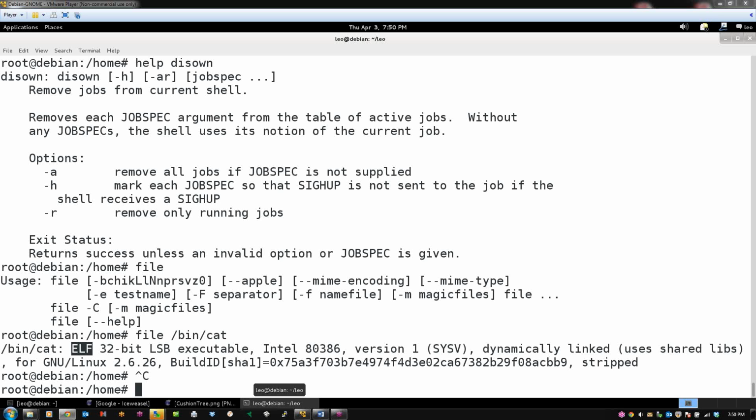This looks like the operating system, 32-bit, the Intel. But I don't know. And then you're in GNU Linux. All right, so it tells you everything about the command cat. Okay, so it tells you where it's located. Okay, it's a 32-bit command.